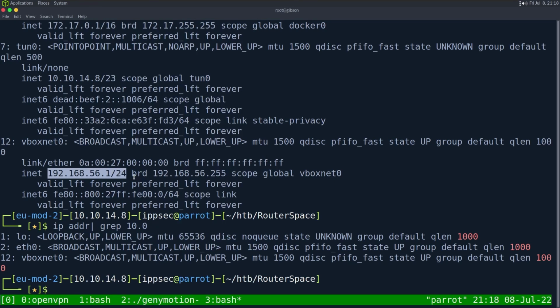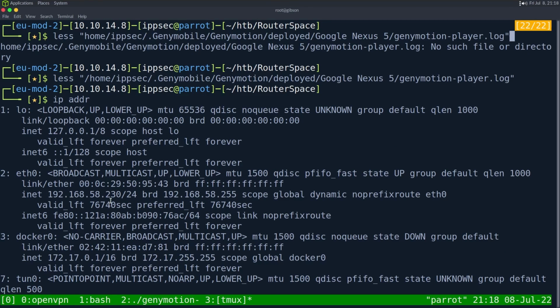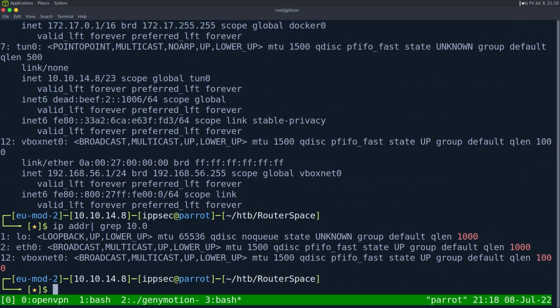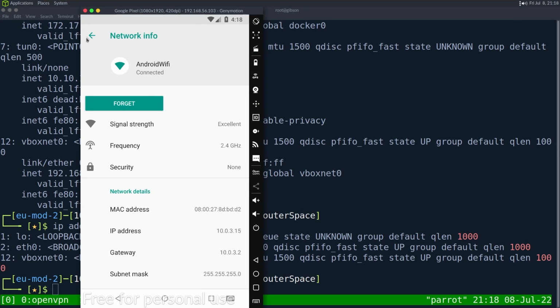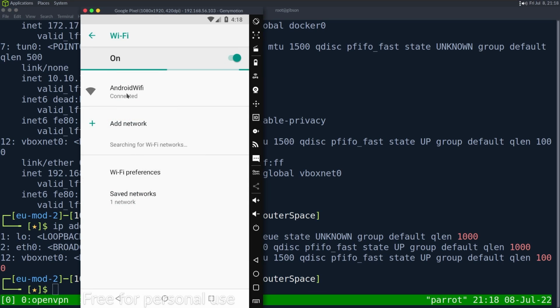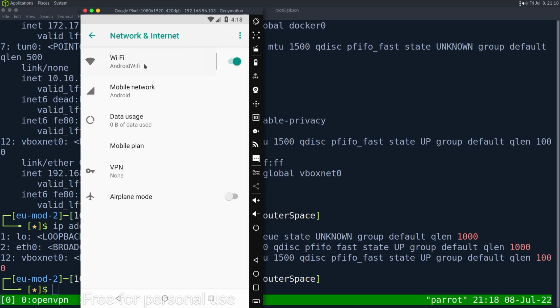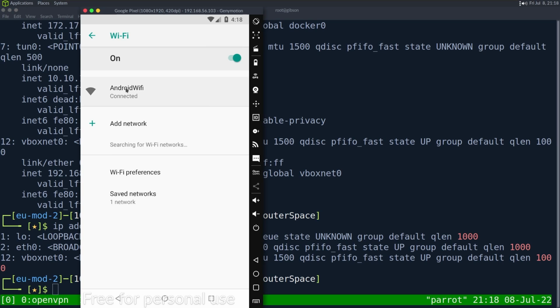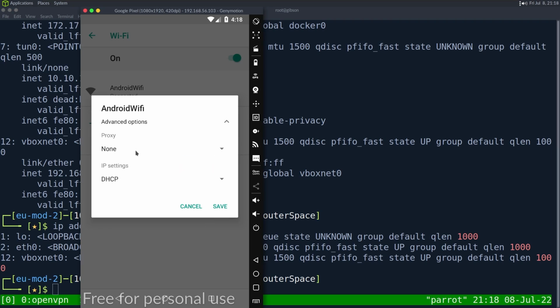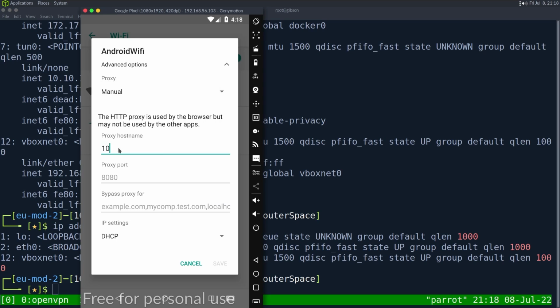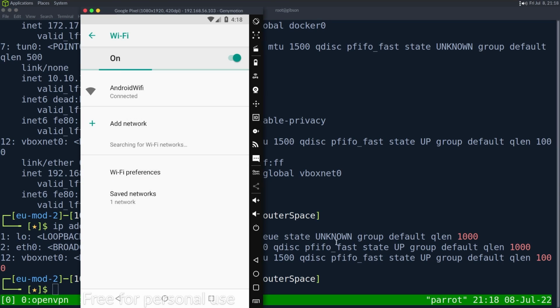This is why I generally do not NAT, I do bridge mode, because if I did bridged, I just do eth0's IP, right? But I'm going to try 10.0.3.2 real quick and see if this works. So click again, hold on the Android Wi-Fi here. Modify. Advanced options. Manual. And then 10.0.3.2. And maybe you can use both. I actually don't know. But let's just save this.